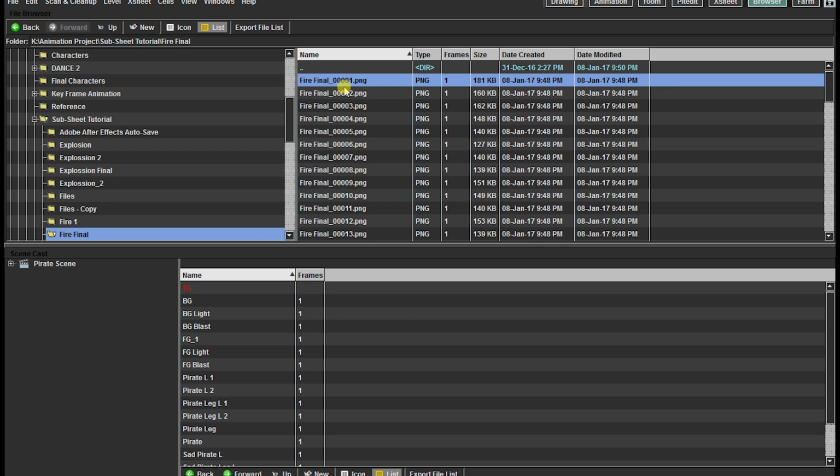So to import an image sequence, when you open the folder where you have stored your image sequence, one thing you have to remember is that the first frame of the sequence does not start with 0. It must start with 1. Doesn't matter what number of prefix it uses.